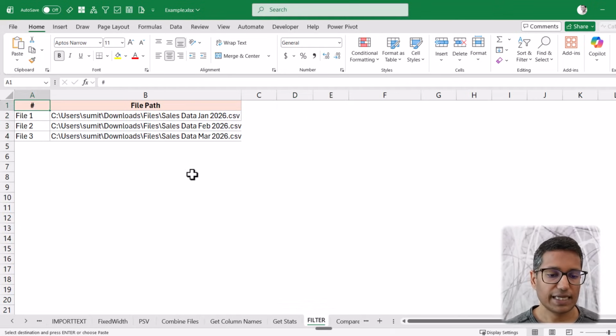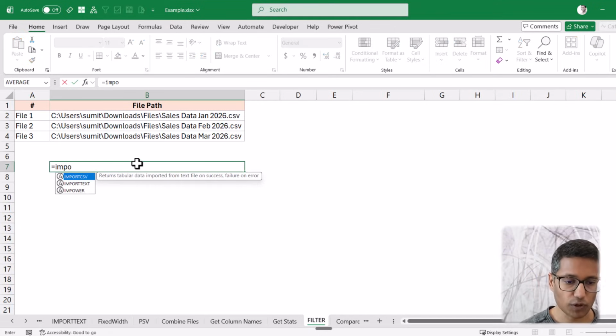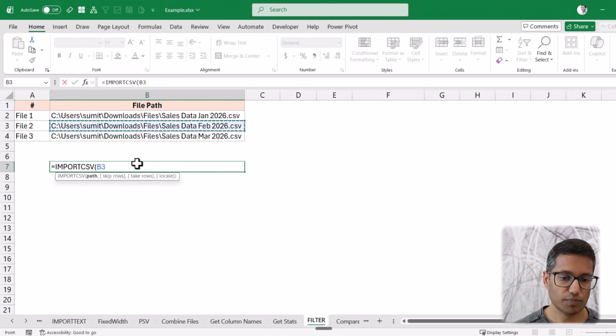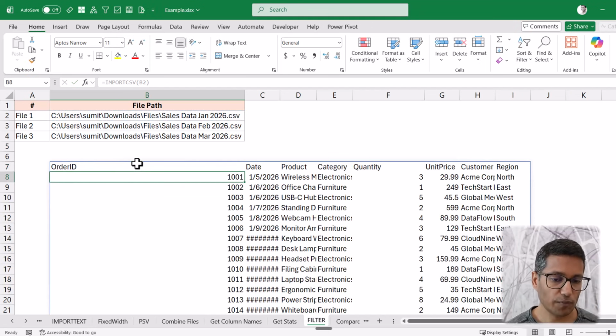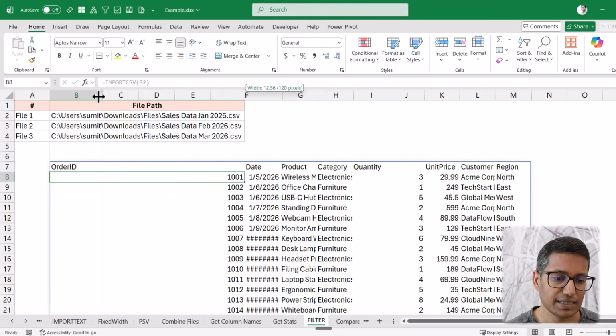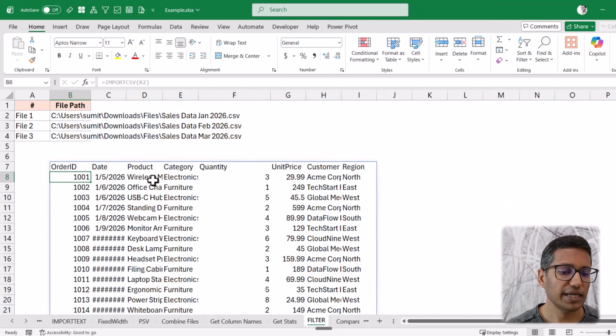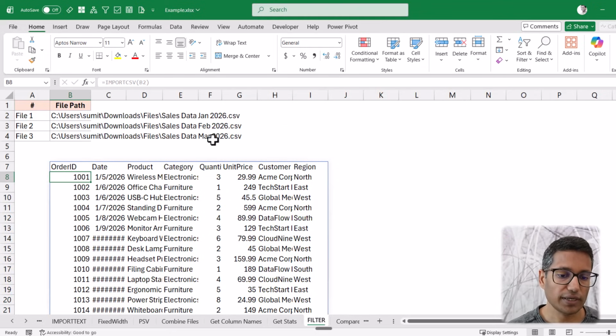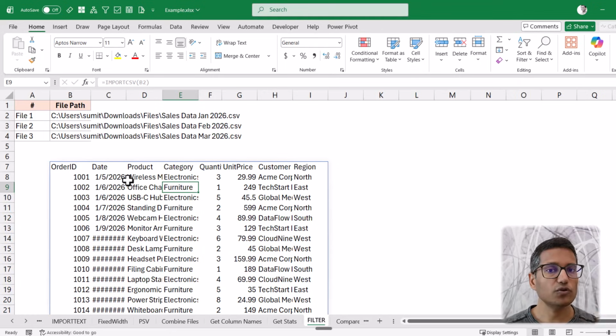Now, in this case, I have these 3 files, and let's first do one thing. Let's import the data from one of the files. So I'll use import CSV to import the data from here. Now in this case, this is the data, but I do not want the entire data set. I only want, let's say, the data for the furniture category. So I only want the rows for furniture.